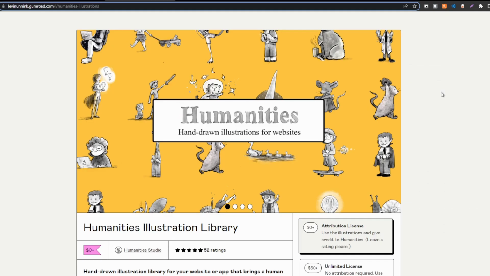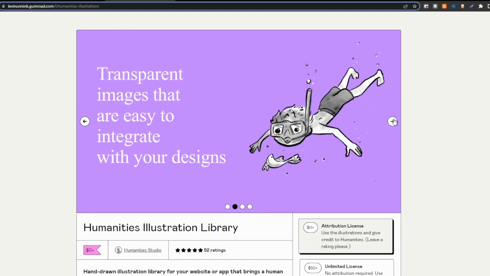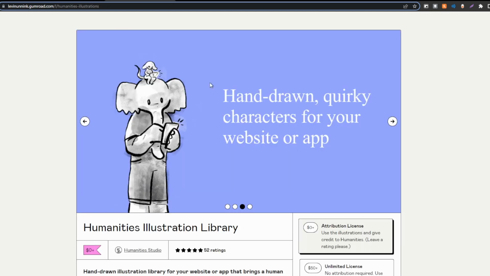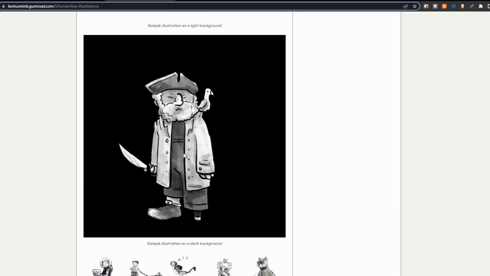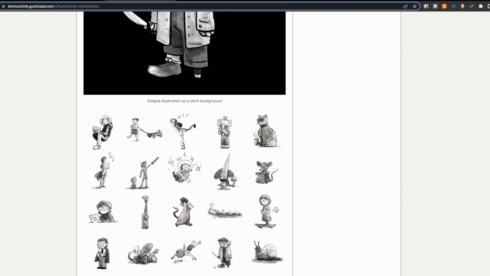Alright, so the first one is super duper creative and you can use it across apps and websites easily. It's called Humanities, hand-drawn illustrations for websites. These are literal hand-drawn cartoons or designs that you can apply to anything that you like. And they're made in such a way that you can use them for dark backgrounds or light backgrounds.